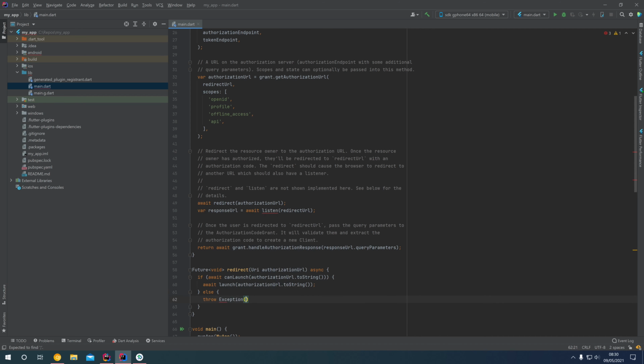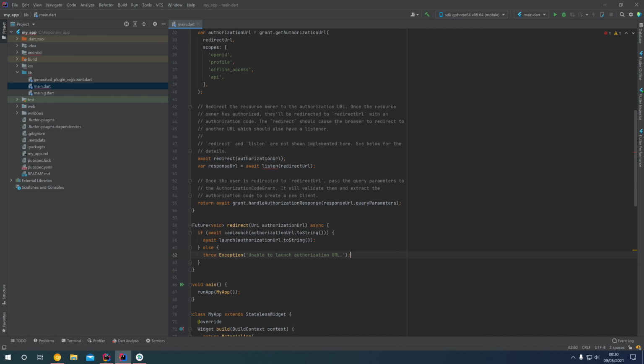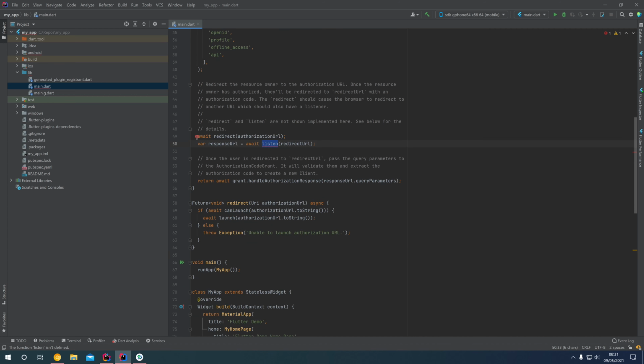Again, you'd probably handle this in your application a little bit more gracefully than just throwing an exception, but we can say unable to launch authorization URL like so. So what this will do is check to see if we can actually launch that URL. For example, if for some reason the user doesn't have a browser installed on their device, then obviously we won't be able to launch the HTTPS URL. So it does that check, and if it's able to be launched, then it will launch it, and if not, then it will just throw an exception saying, hey, I couldn't launch it. You need to sort it out, basically. So that's the redirect method, and we'll now move on to do the listen method.